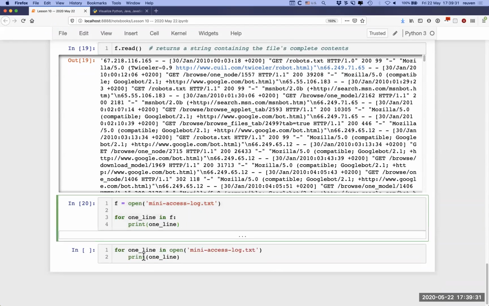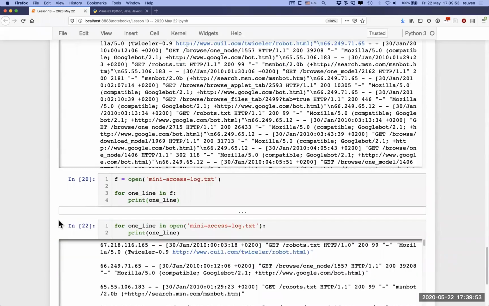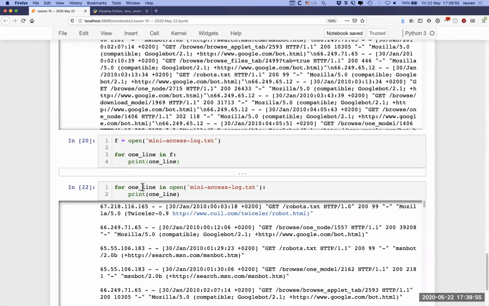So what happens here when I say for one line in open mini access log, print one line? Well, open is returning a file object. And then for takes that file object and says, give me your next, give me your next, give me your next. And each one of those next lines is assigned to one line. Then we print one line and we get the same result, except that I forgot a colon. But other than that, there we go. So sure enough, we're getting the same results. And this is super, super standard.